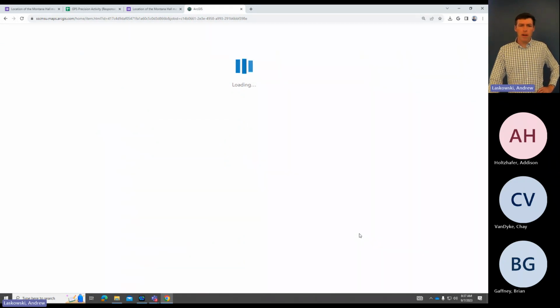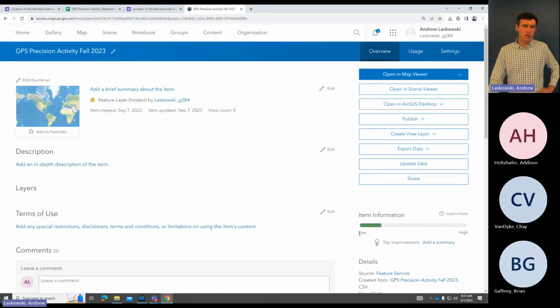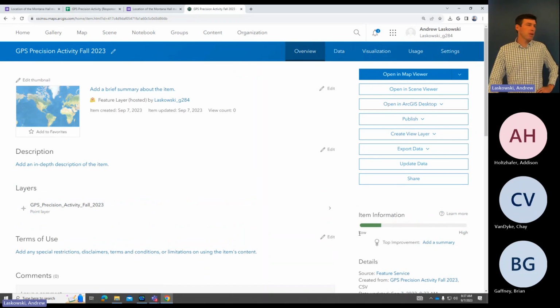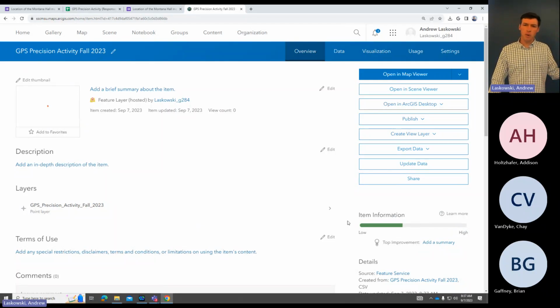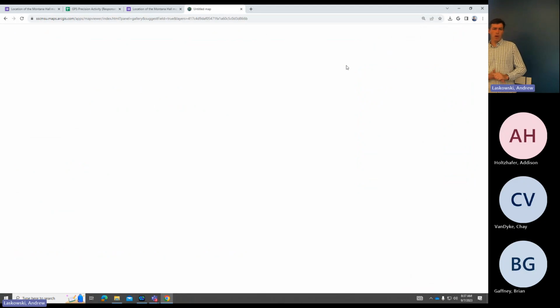So if you followed along with all that, you just created your own hosted feature layer, right? So thinking about your map project, creating your own maps, if you can make a table with the attribute values, with XY coordinates, etc., you can upload that data and work with it in ArcGIS Online. Let's go ahead and open it in Map Viewer.